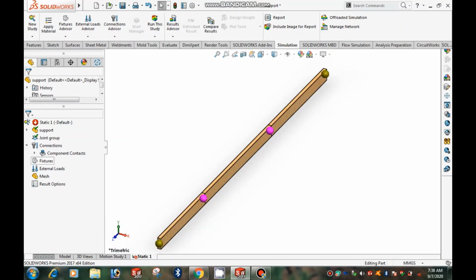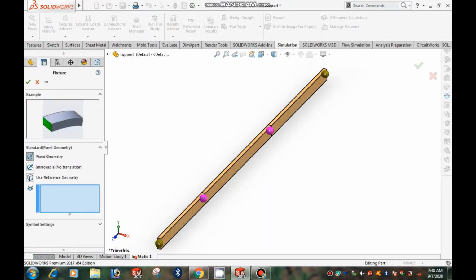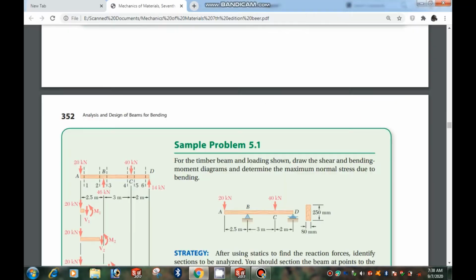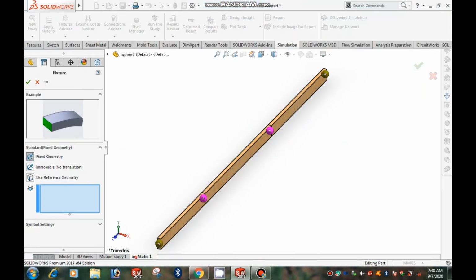Now apply the external load. Now apply the fixtures. Fixtures are basically constraints that allow the body to move in either one direction or completely fixed, meaning that there is no translation in other directions. Here we have a pin joint. In case of a pin, the body is not going to translate in any direction, so we use immovable fixture with no translation.